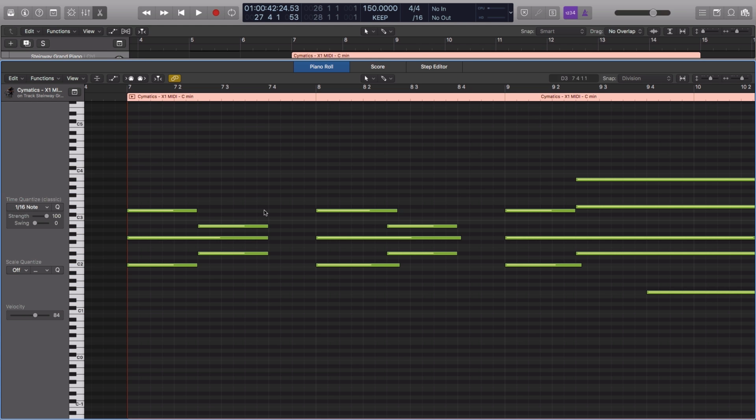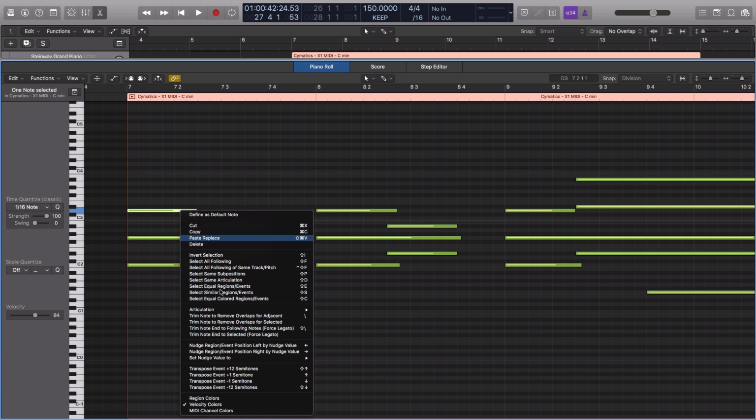Now, the way you learn how to do this is you're going to control click on a note, and then in this menu here, we have transpose events, +1 semitones and -1, the key commands over here, and then +12 semitones, -12 semitones with the key commands. Now, my shortcuts, my key commands, are slightly different than yours probably because I've modified them. I just wanted mine to be as simple as possible and actually to correlate with Ableton's for the same exact function.